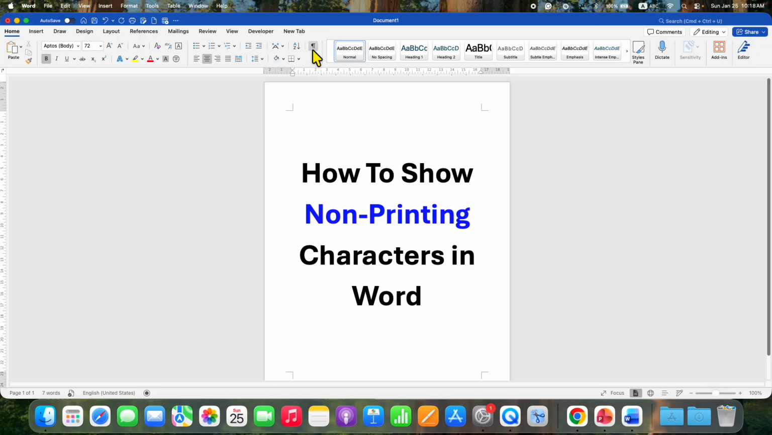and here you will see the option of the Pilcrow icon, which looks like a backward P icon. After locating this Pilcrow button, you just have to click on it one time to see these non-printing characters or formatting marks. If you want to remove these non-printing characters, you just have to click one more time on this Pilcrow icon to hide the non-printing characters.